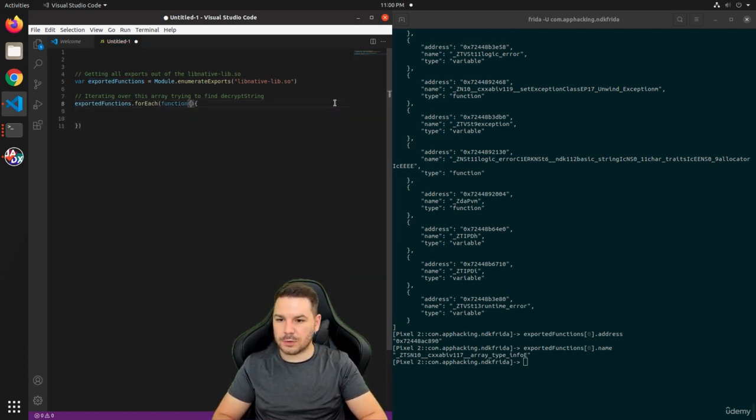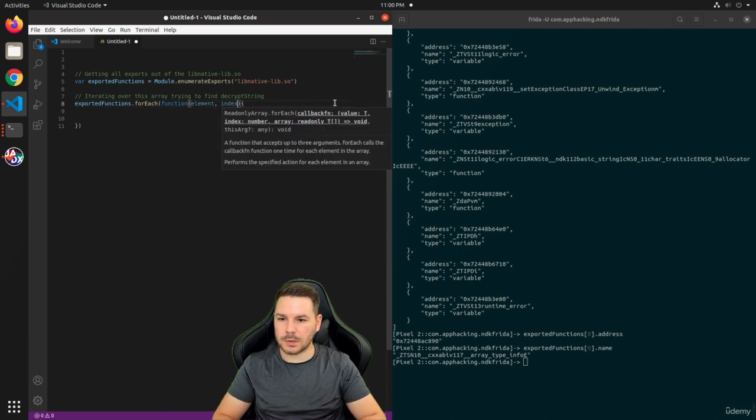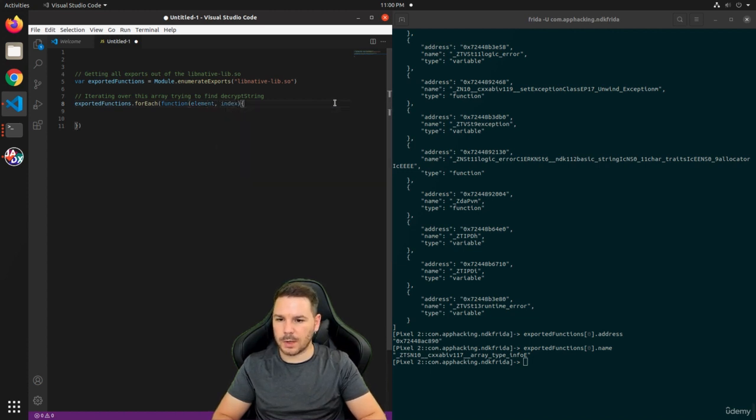So we've got two parameters, an element and an index. I'm not sure if we are using this index right now, but it's good to have. Okay, now we can simply use our if statement. So if element.name, and in JavaScript it's not contains, it is, I guess, includes. Yes, okay, if this keyword is included, so the keyword which we are looking for is decrypt string.